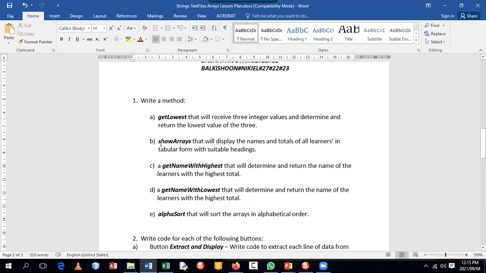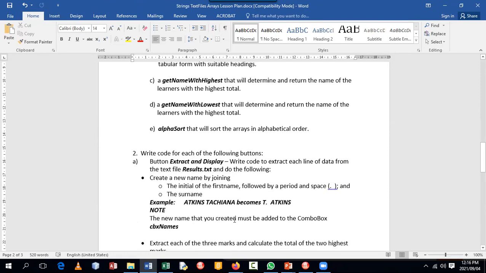Then we have a method called show arrays that will display the names and totals of all learners. We can't really do that right now. We can't do the rest of it because it deals with the arrays. So let's come down to this question. The second part, write code for each of the following buttons. The first button, extract and display. Write code to extract each line of the data from the text file results.txt.